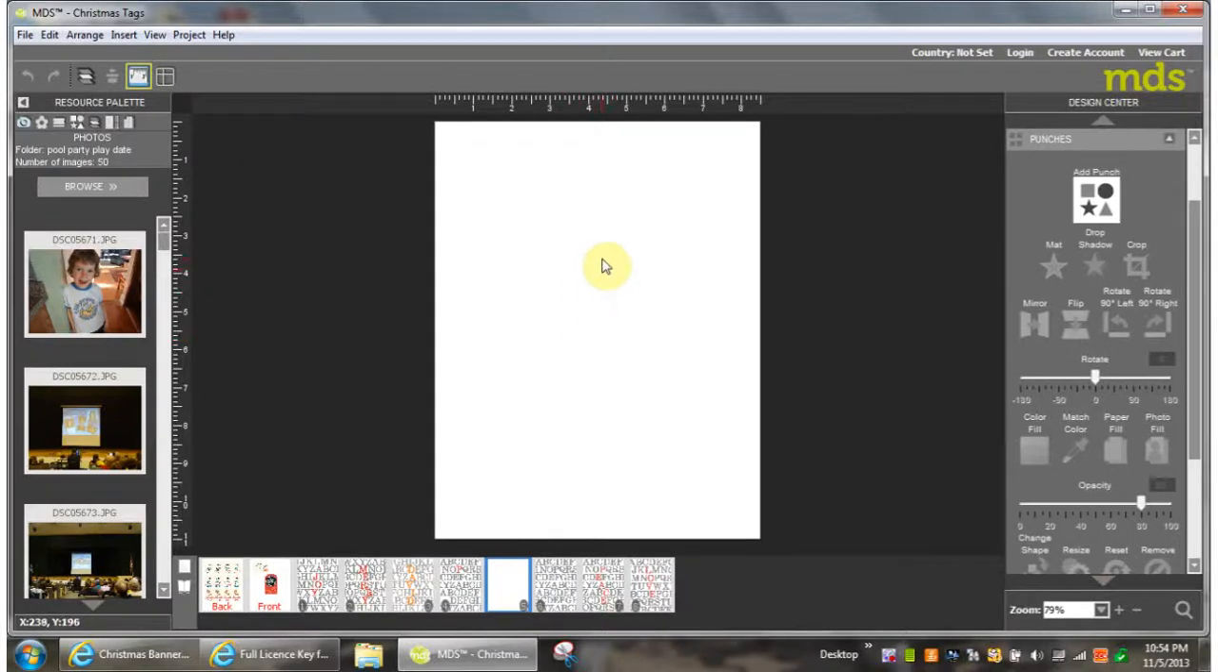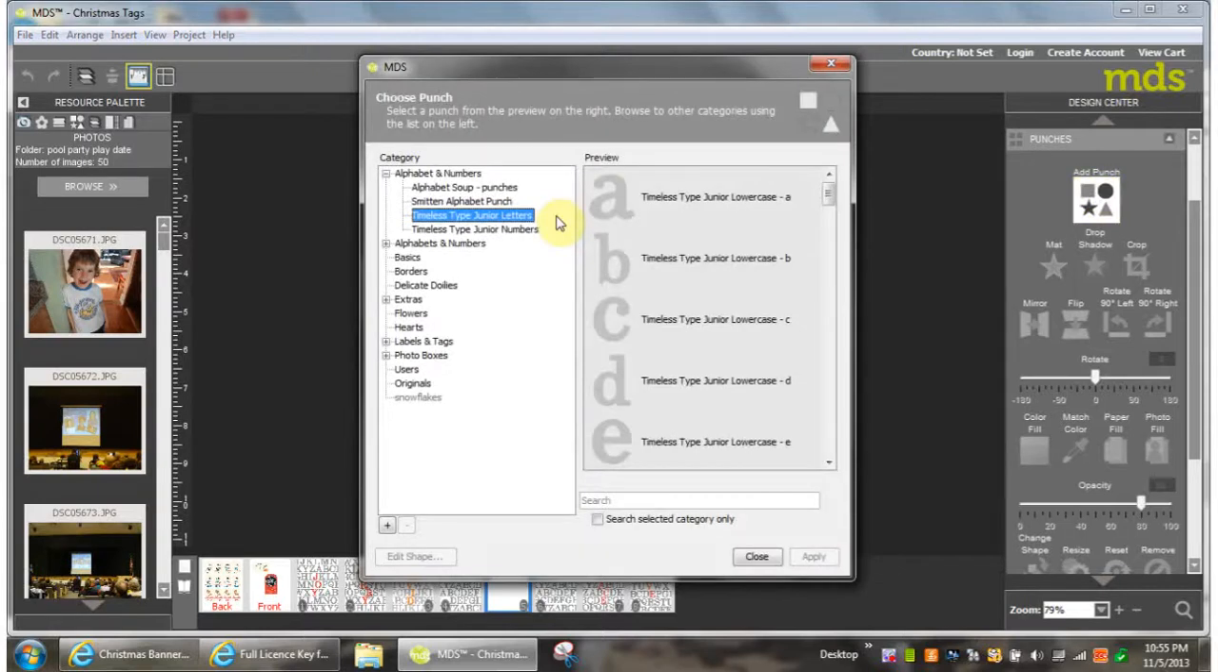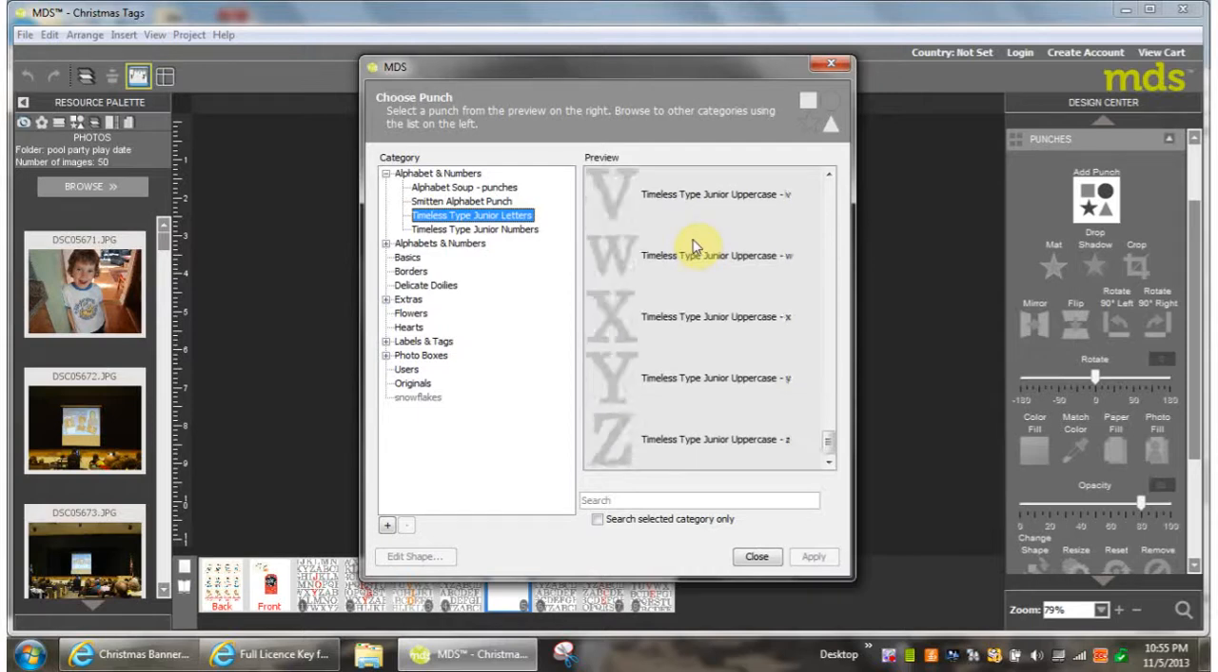I want to show you how I made my letter framables, or word framables. I don't really know what to call them. I started by opening an 8.5 by 11 page and adding all the punches. Everybody gets Timeless Type Junior numbers and letters when they get My Digital Studio, so you already have these punches in your software.